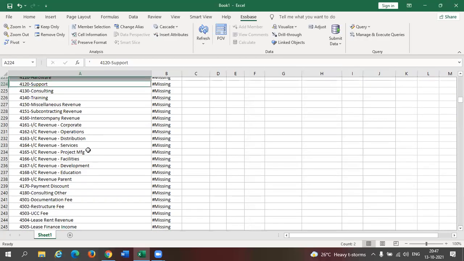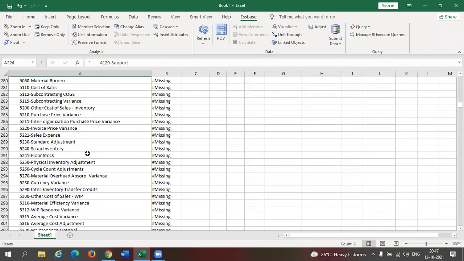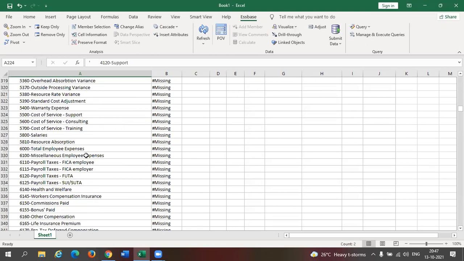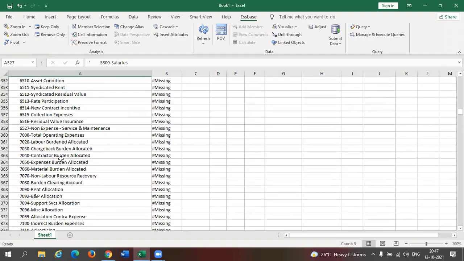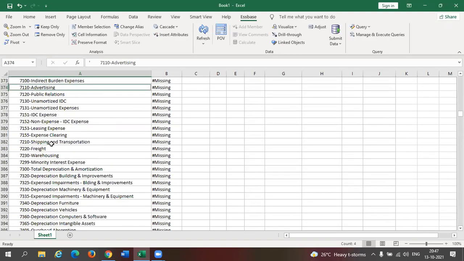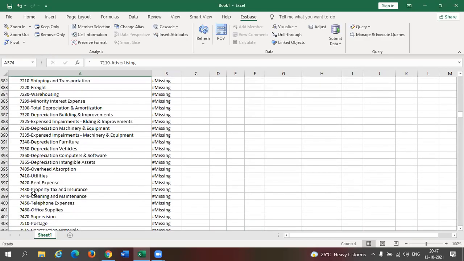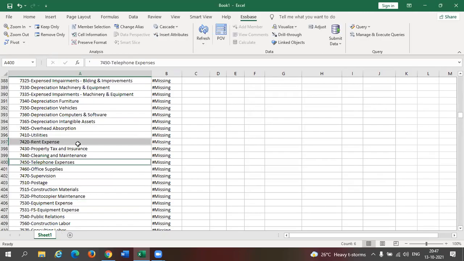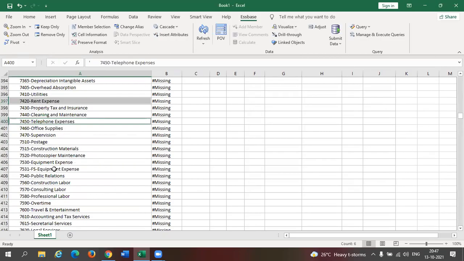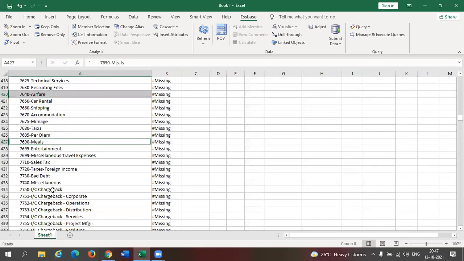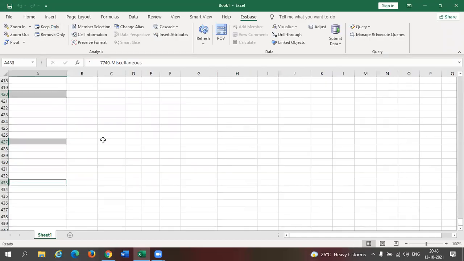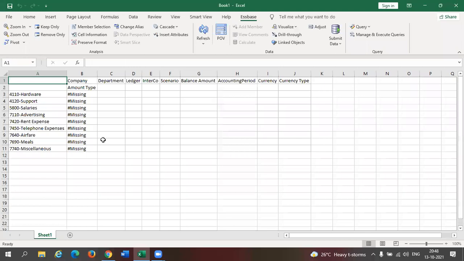Right. Scroll down. 5880. Okay. Next. 7110. Okay. Right. 7420. Okay. 7450. 7640. 7690. 7740. So keep only, remove only is also possible. Keep only is also possible. Row is ready.